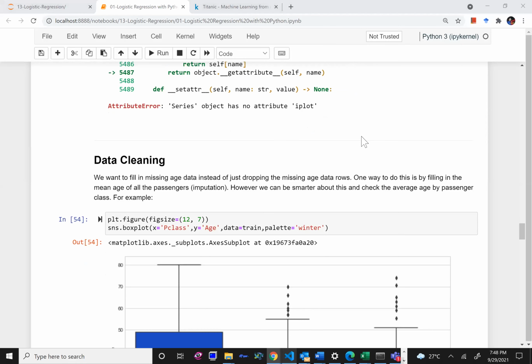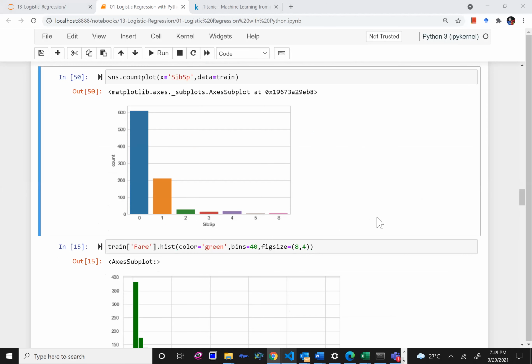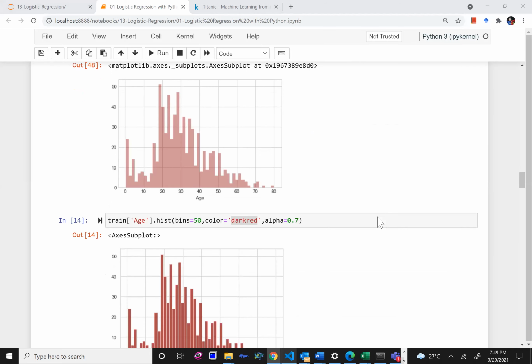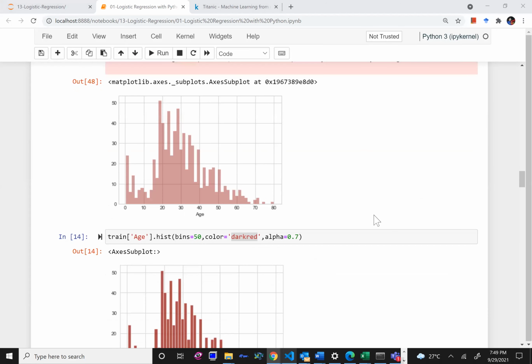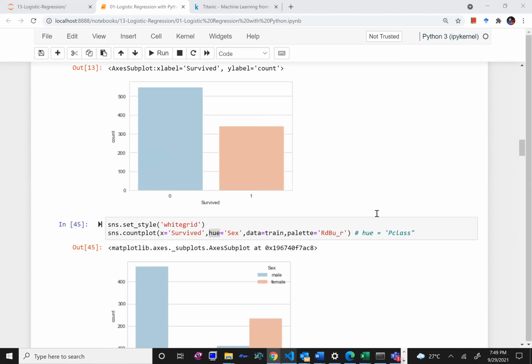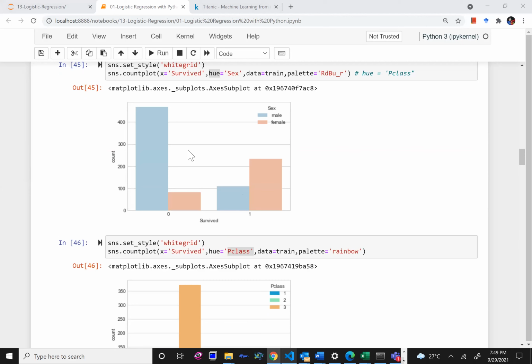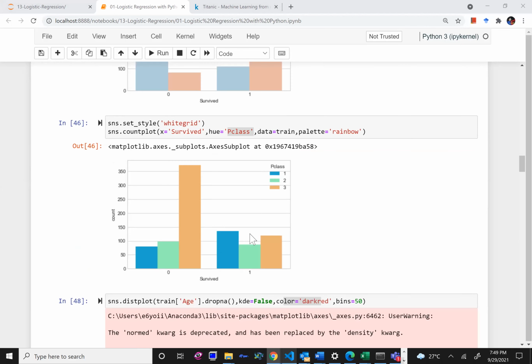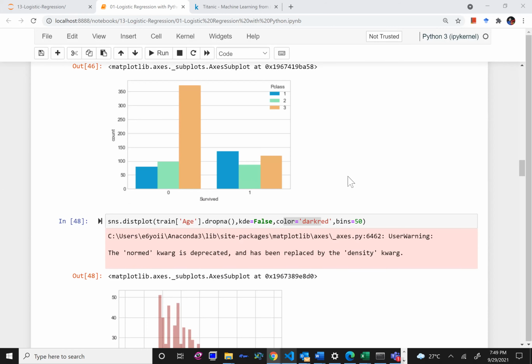Up till here, we have done a basic exploratory data analysis, where I have just tried to visualize how my data looks and how different columns are distributed. We saw the count of people who survived or not, how many females survived as compared to males, and the count of people who survived based on their passenger class, whether they were traveling in the first class, second class, or the third class, right?